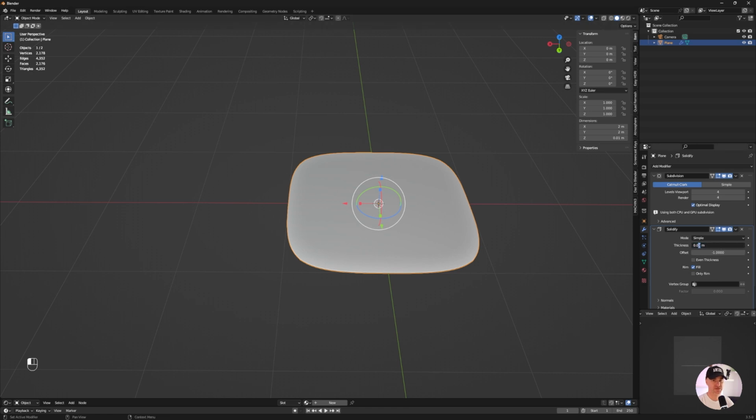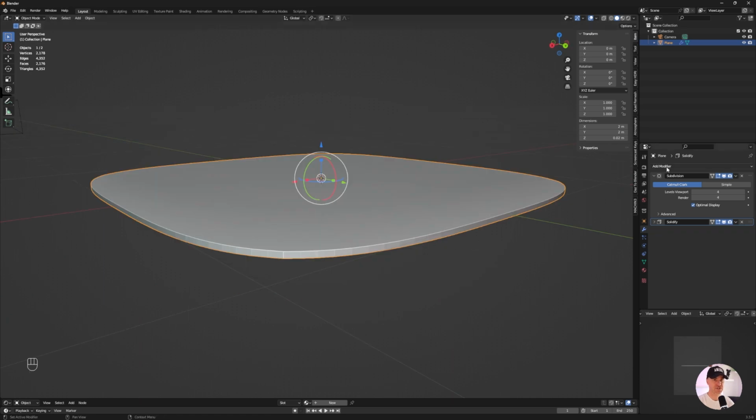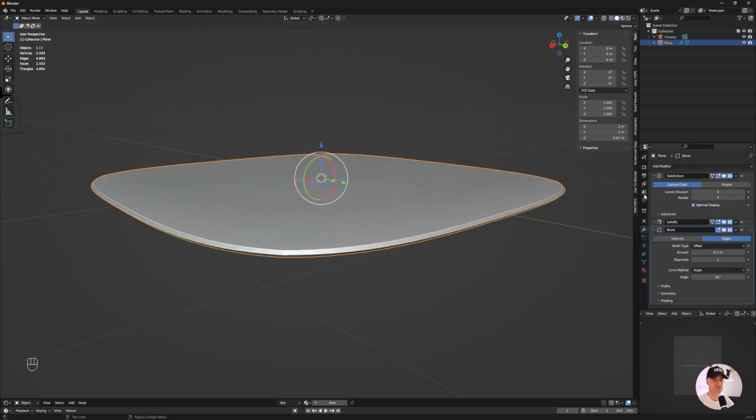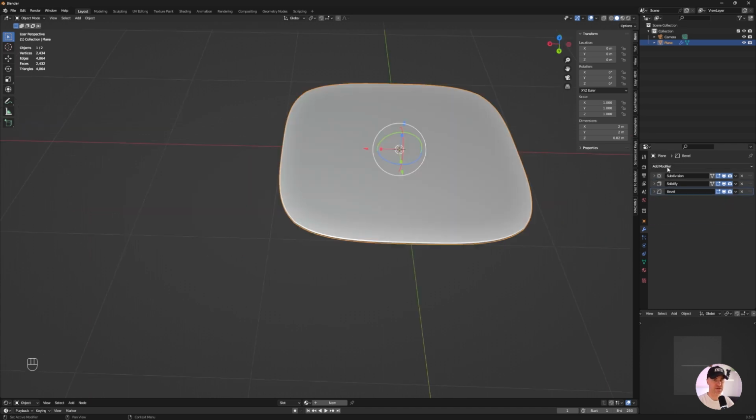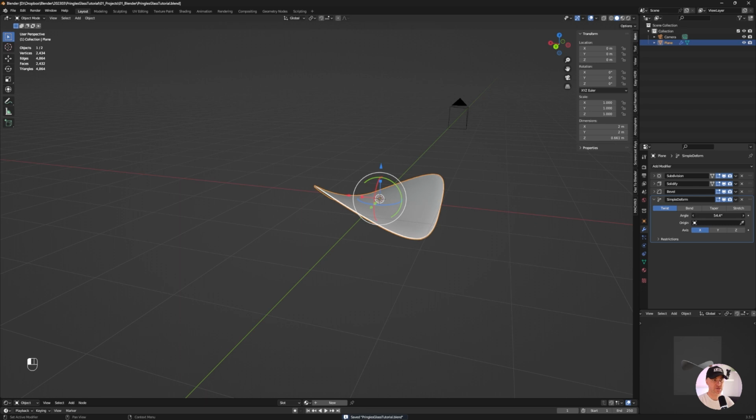Increase the thickness. Let's add a bevel modifier. In the amount, let's add 0.004. We can collapse the modifiers. And let's add a simple deform. Let's increase the angle, maybe 74.